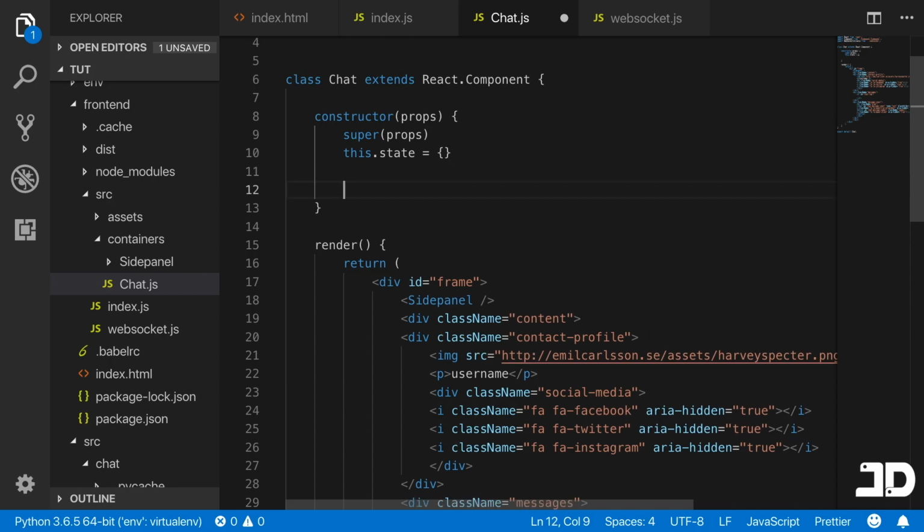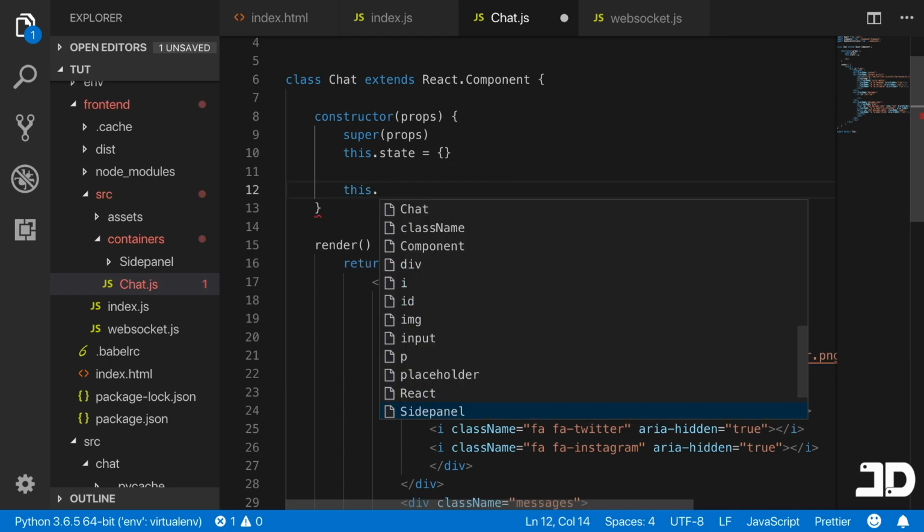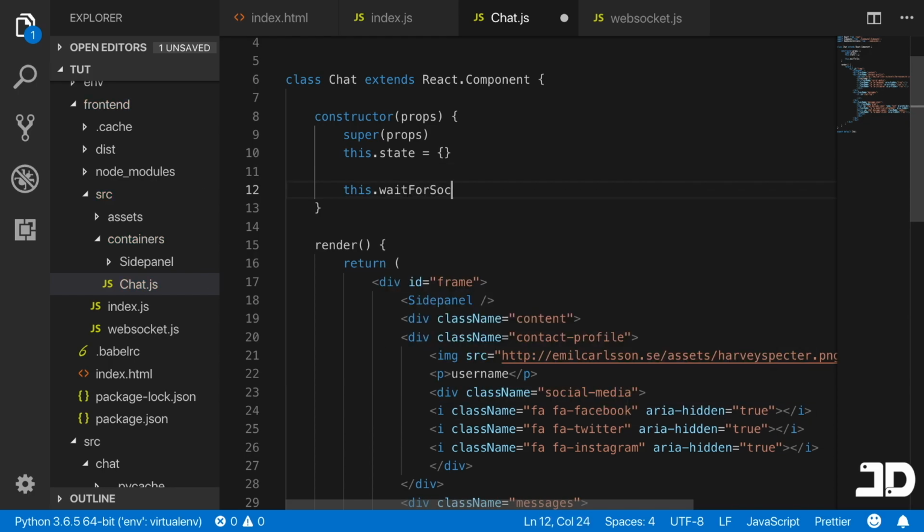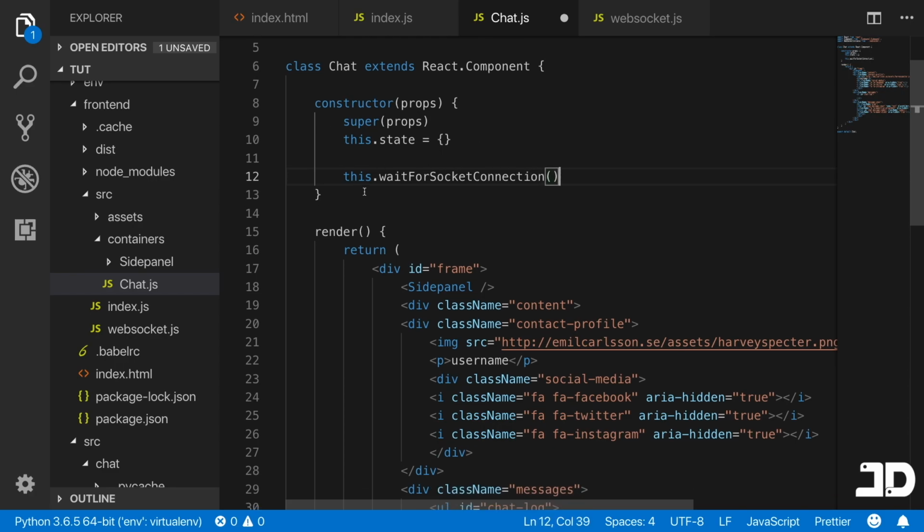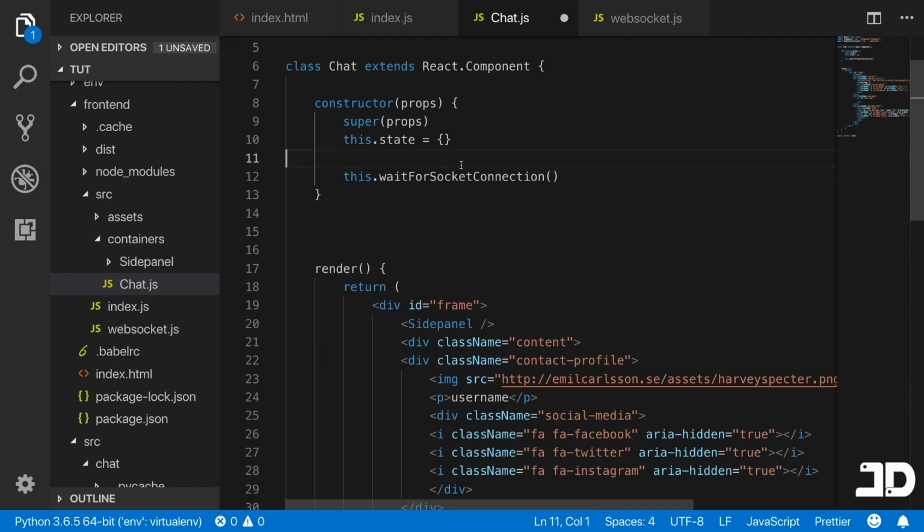But we'll just add it in the constructor. And what I'm going to do is say this.waitForSocketConnection, which is something we're going to pass here as a method on the class. And so we'll say waitForSocketConnection, which takes in a callback.